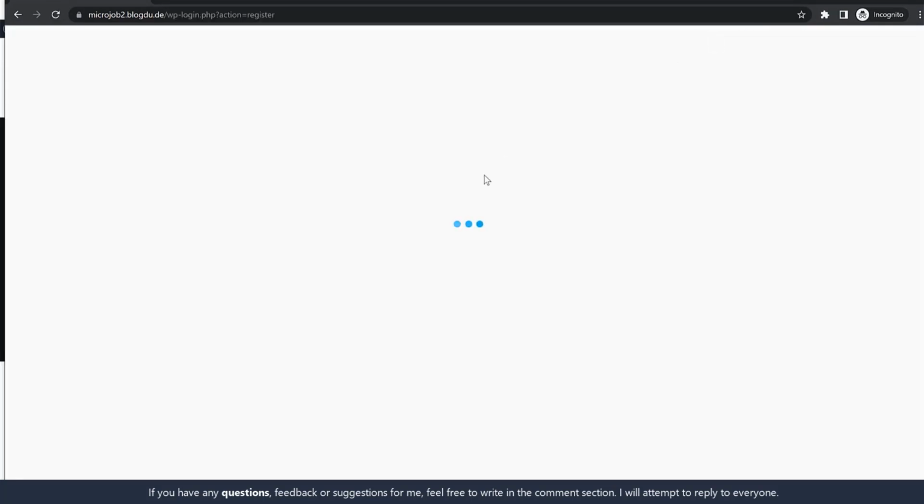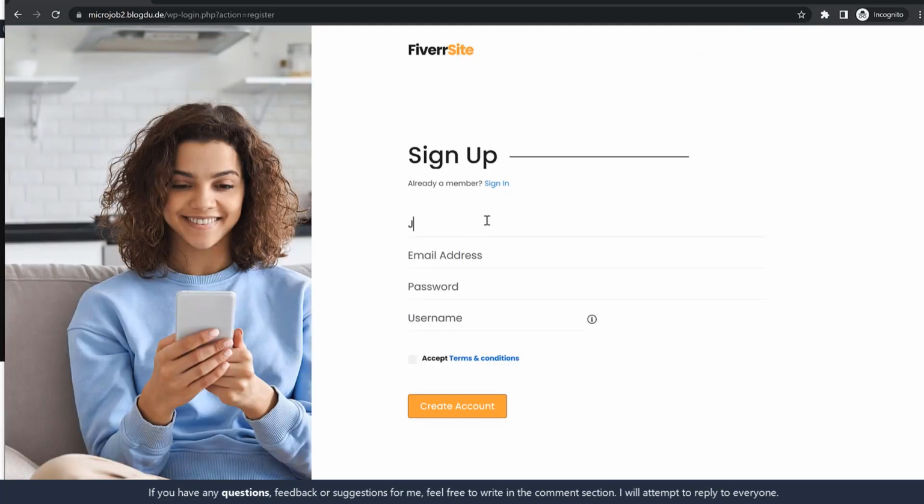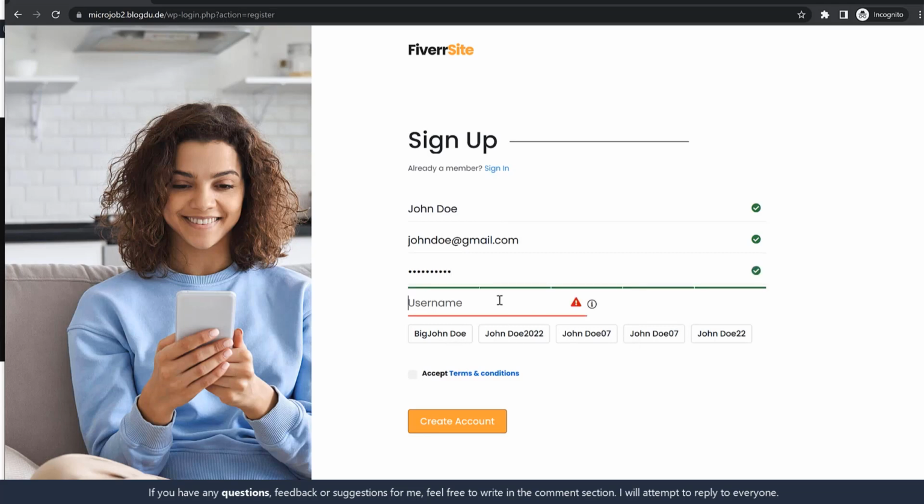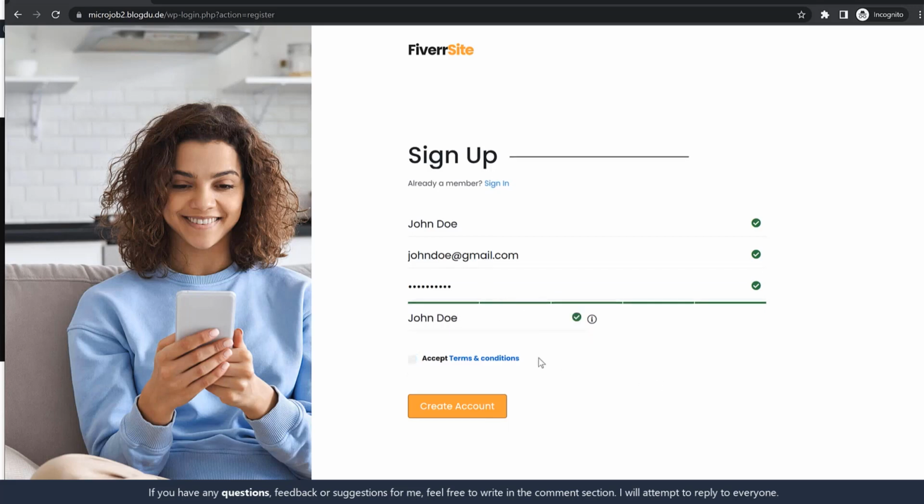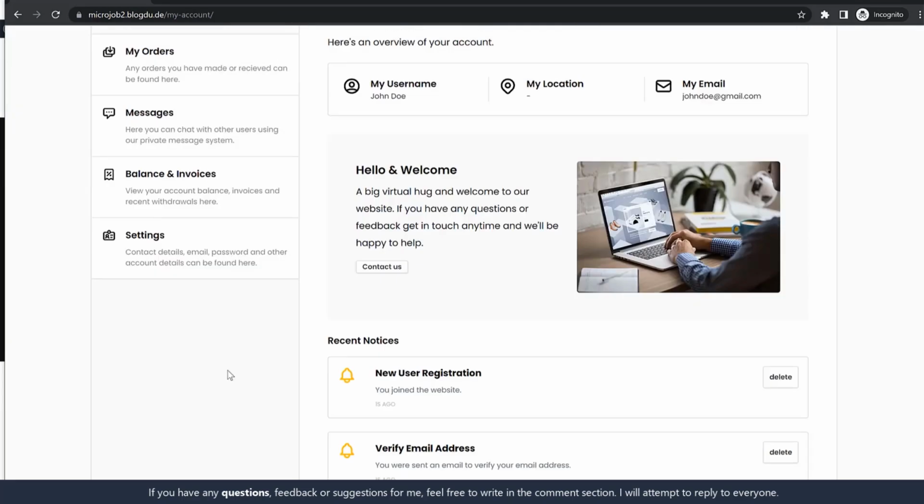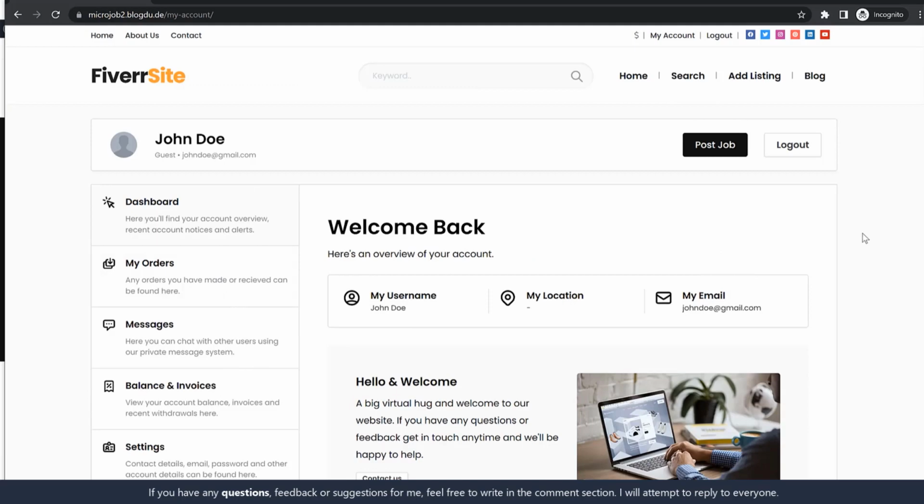click on register, enter my details. Full name I'll enter maybe John Doe, email address I'll enter johndoe@gmail.com, password I'll enter some password over here, and for username they will recommend you a few usernames. I'll just select John Doe from here. All right, so this is available as you can see. Accept the terms and click on create account. Once you create your account, you will now be redirected to your dashboard page. So everything is working properly.